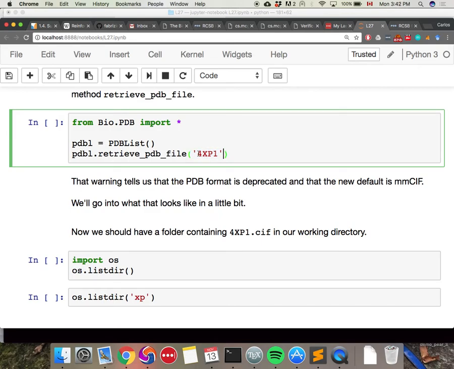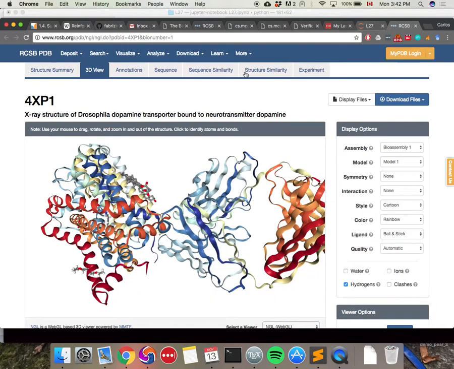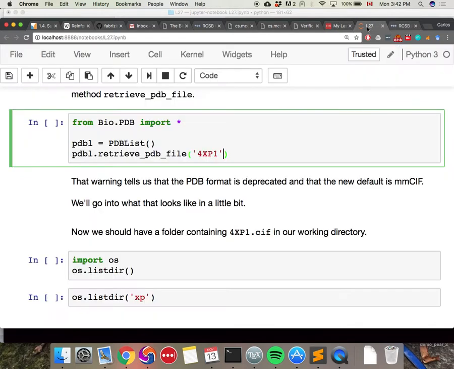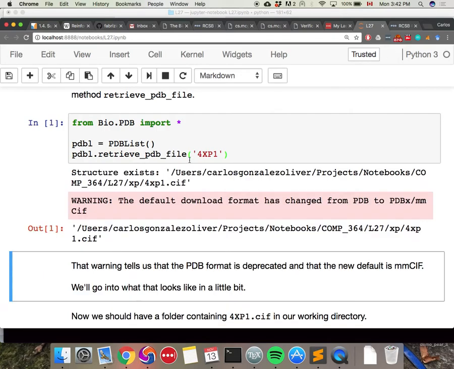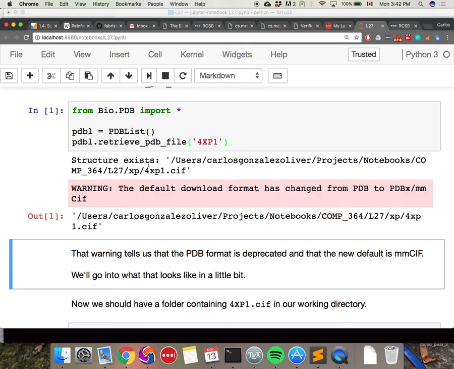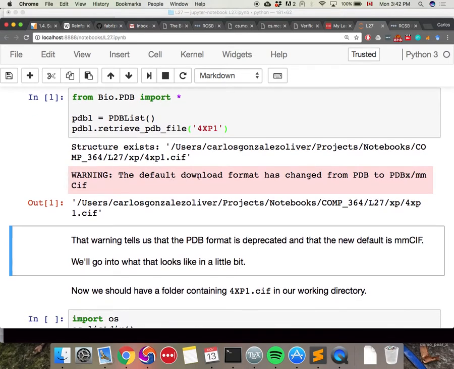So every entry in this database has a code associated to it. It's 4 characters long. So this one's 4xp1. In order to find this, I really just typed in here dopamine or whatever. So there's tons of examples. So obviously, we want to retrieve this file from that database. You need to be connected to the internet, obviously, to do this. But it does it. And it says the structure already exists, meaning I've previously downloaded this file. Not a big deal. And then it gives you a warning saying the default format has changed from PDB to MMCIF, basically. So we're going to be working with this new format called MMCIF.